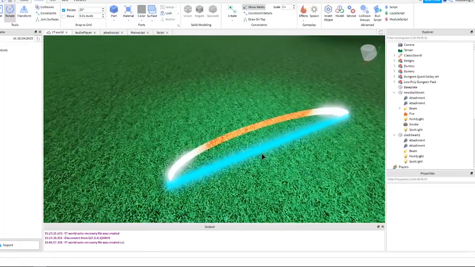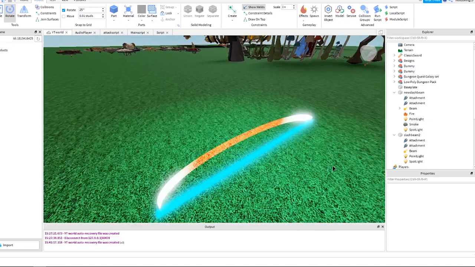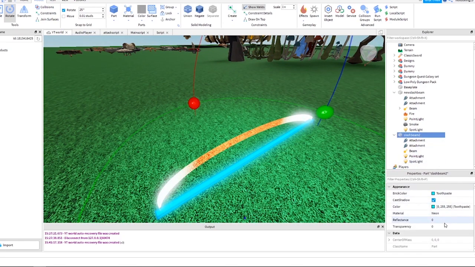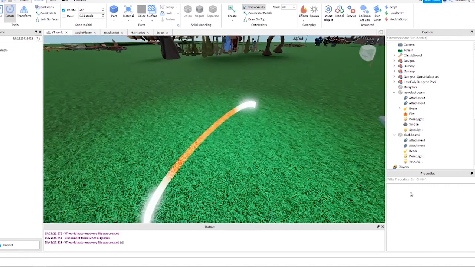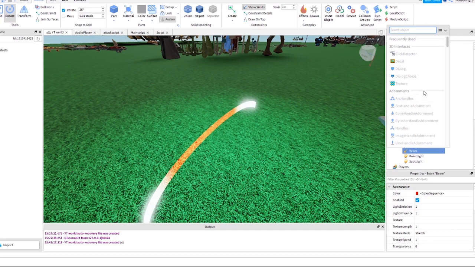It's looking great. The part is showing here while I was troubleshooting, so I just need to hide it again. Now that's done. We can quickly add the trail to this beam. That's right, we are adding the trail to the beam, and not the part.